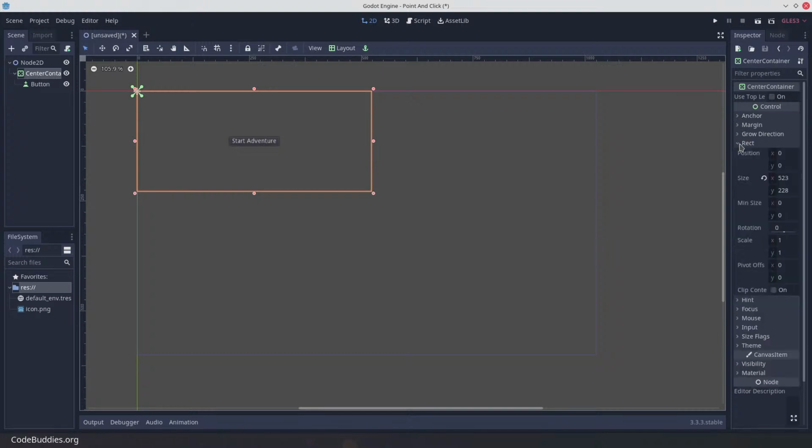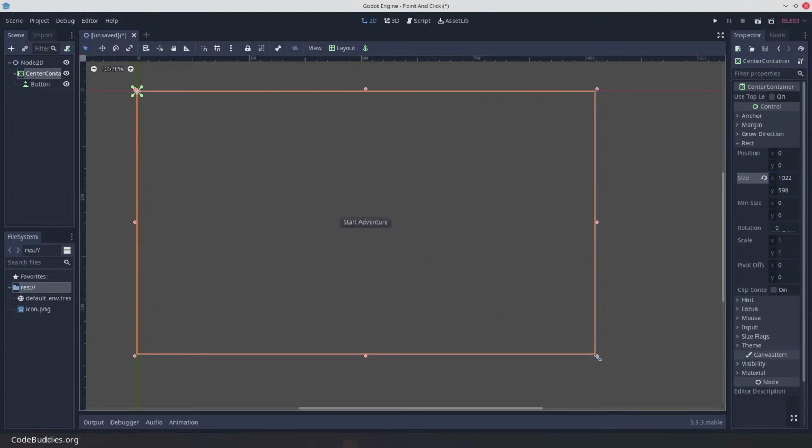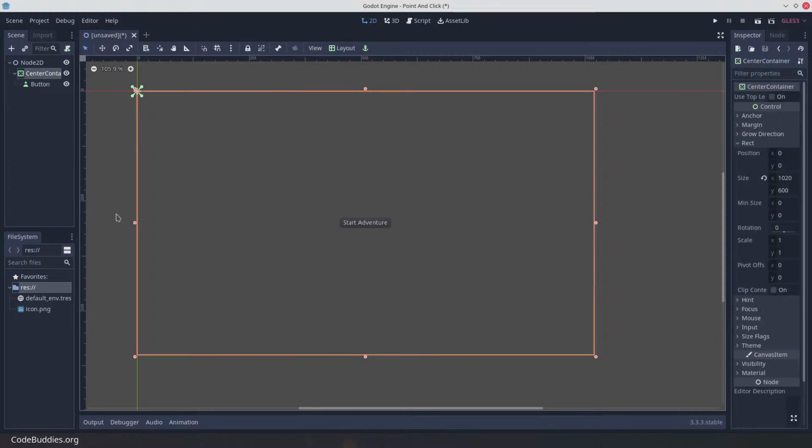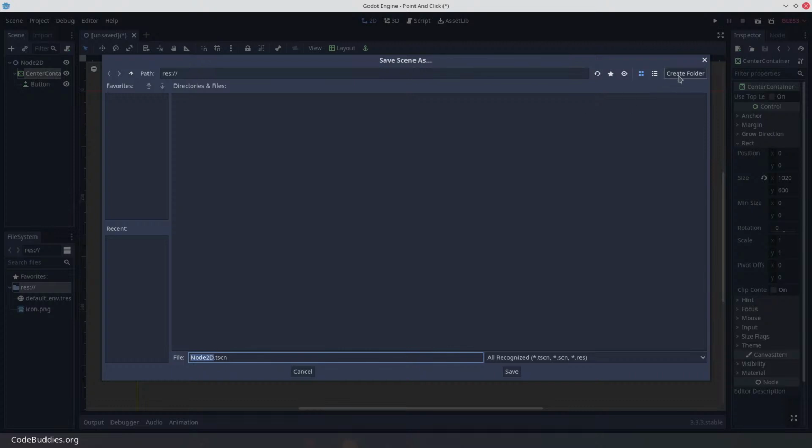So I think we can change the rect size. And what are we looking at? 1020 by 600, I suppose. It's a little bit smaller than that. All right, so we'll save this as a new scene. And I think you create a subfolder called scenes, and this will be main or start menu or something. Main menu.